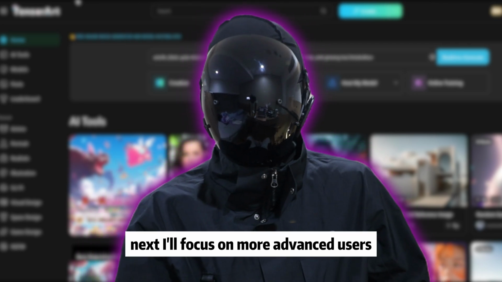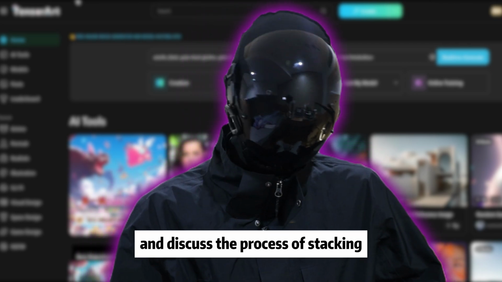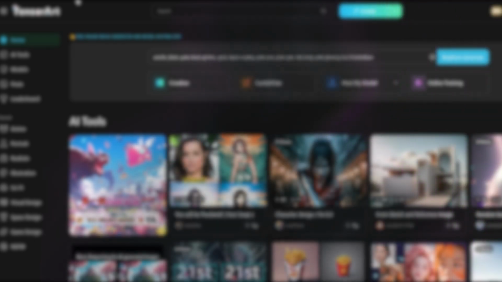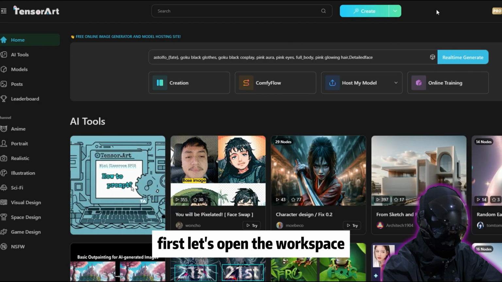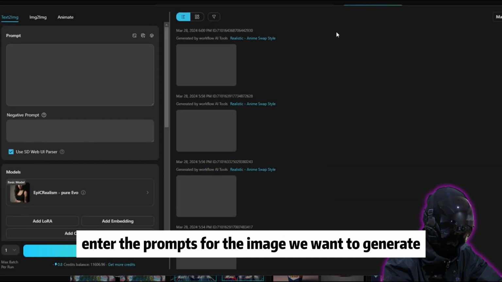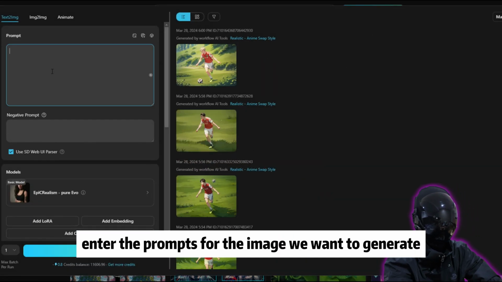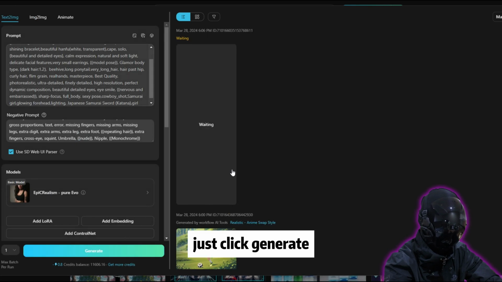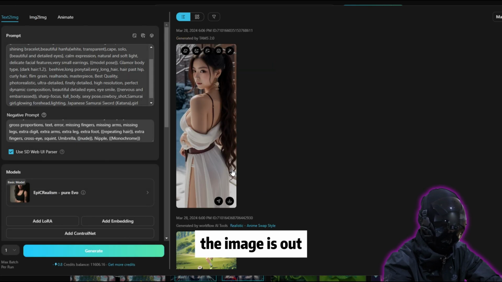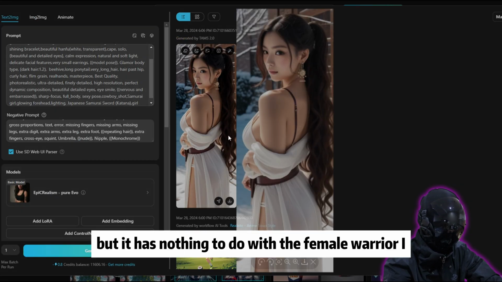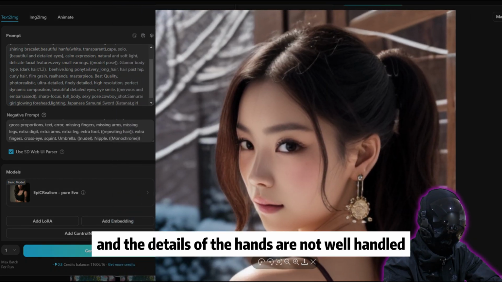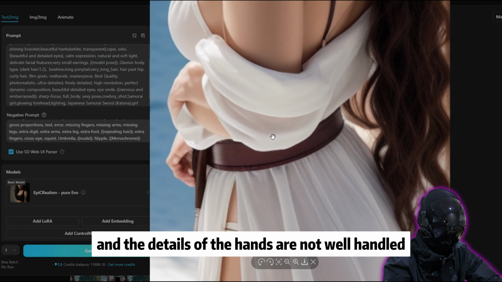Next, I'll focus on more advanced users and discuss the process of stacking Loras to get the desired image. Alright, first let's open the workspace. Enter the prompts for the image we want to generate. Then, enter the negative prompts. Okay, just click Generate. Alright, the image is out, but it has nothing to do with the female warrior I wanted. Moreover, the quality and the details of the hands are not well handled.